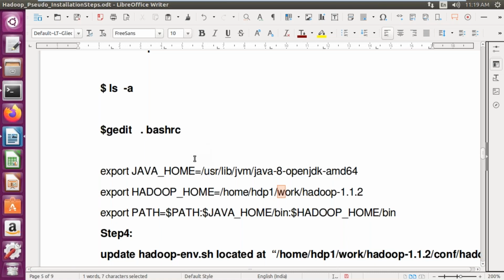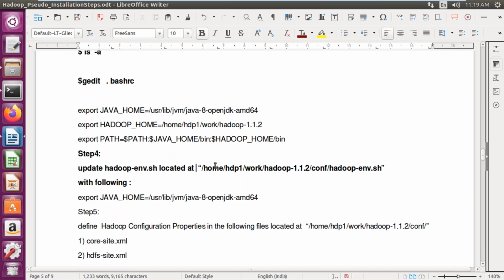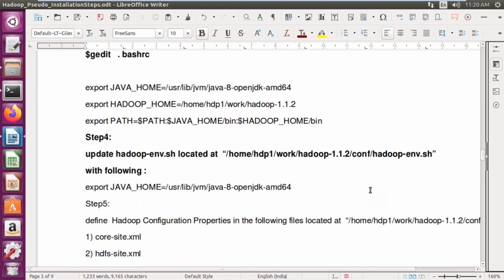The next step is the environment, right? Update hadoop-env.sh, located at this location. See the Hadoop 1.1.2 conf folder, and in that conf folder is hadoop-env.sh. It is very clearly prepared in the document. Yes, with the following: export JAVA_HOME equal to the location under the home http1 work folder, Hadoop 1.1.2, conf folder.